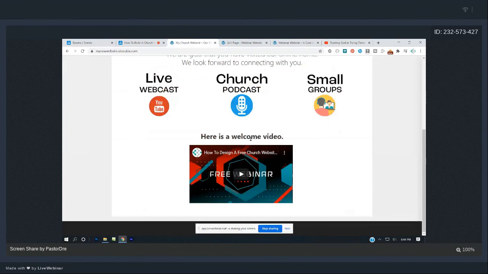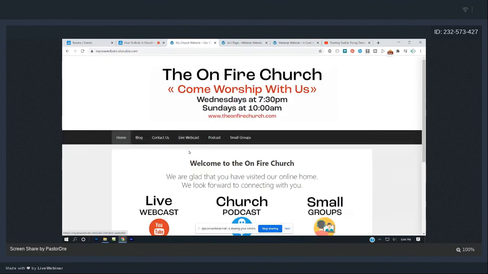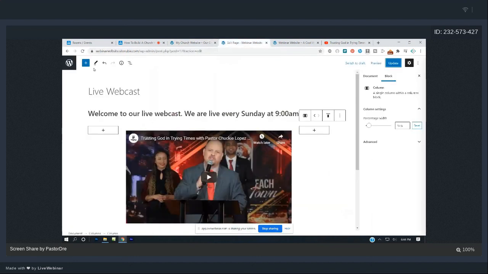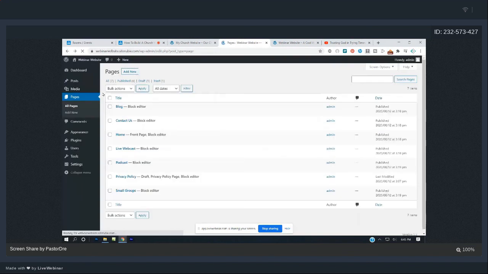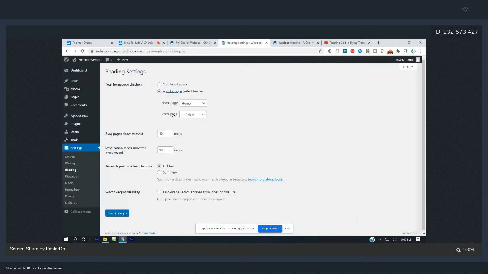And if you just want to add pages, you just do like I did with the live webcast. Let me show you how to add a blog, and then we're going to get ready to wrap it up. Okay, so if I go back to the dashboard, and what I want to do now is I want to go where it says appearance. Settings, and then reading. So settings, then reading. And then where it says post page, I want you to select blog. Okay, and then click save changes.